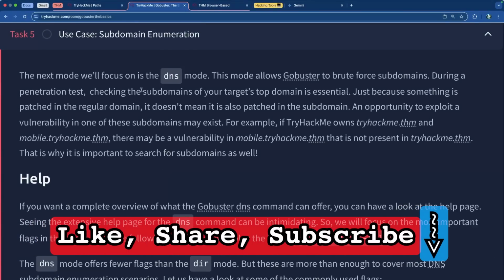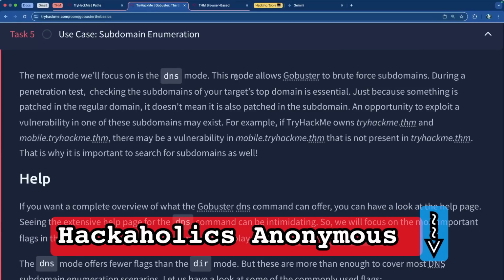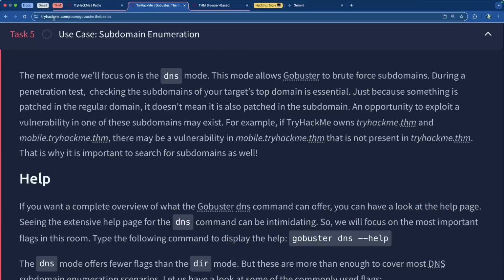As we covered in the first exercise that we ran, when we were doing the help menu research, subdomain enumeration is done with the DNS mode, and it allows us to brute force subdomains, which is basically what comes before the domain. So for example, drive.google.com, drive in that little domain is the subdomain, right? So during a pen test, checking the subdomains of the target's top domain is essential. Just because something is patched in the regular domain doesn't mean that it's also patched in the subdomain. An opportunity to exploit a vulnerability may exist in one of those subdomains.